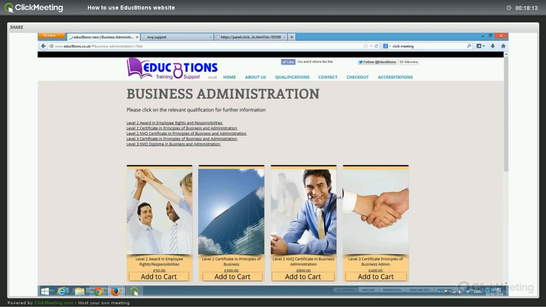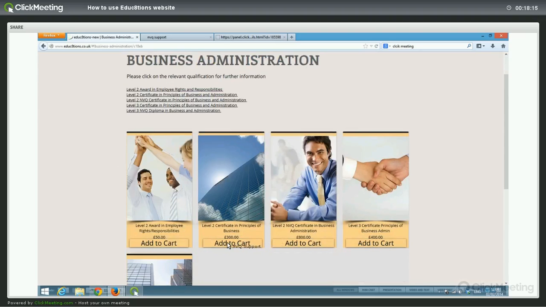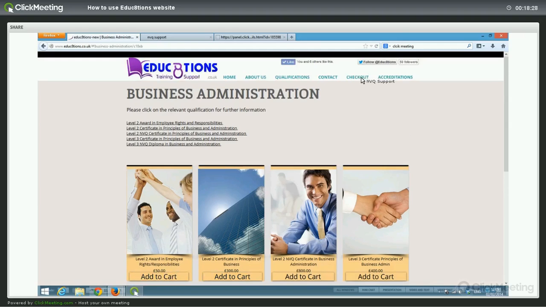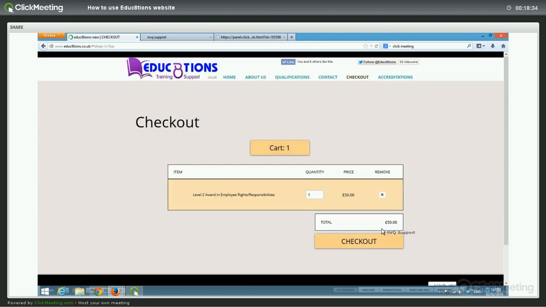First of all, if you want to buy the course privately, you can just add it to the cart by clicking on it. So if we click on there, that'll add it to the cart. Now you'll notice nothing's happened because it adds it to the cart, which is up in checkout. And you'll see it there, one item, and then you just check out and pay for that award.